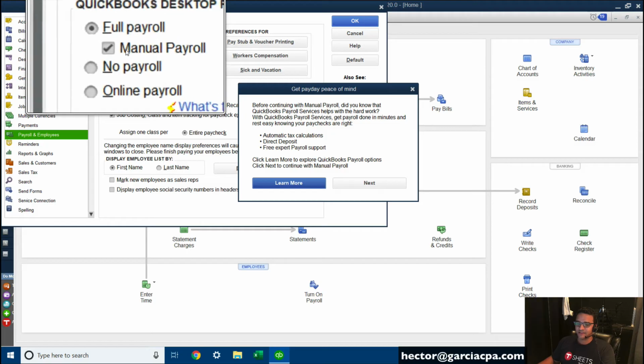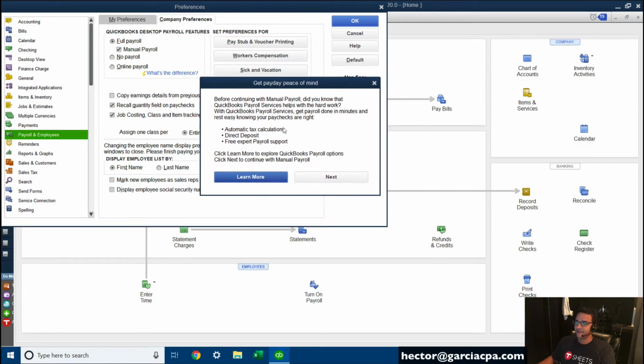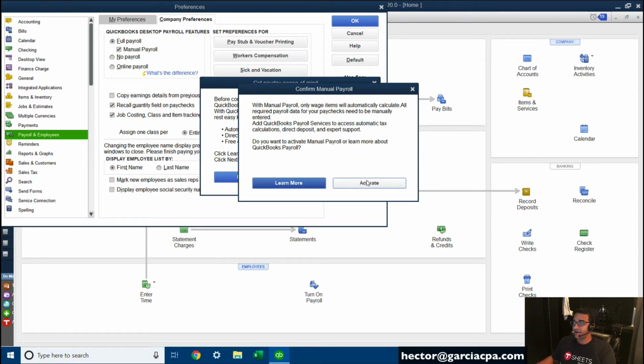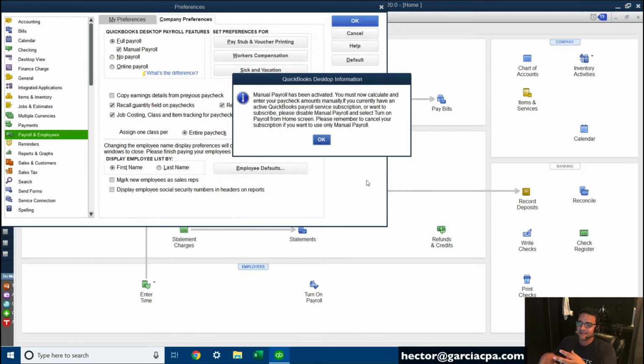So as long as I hit that checkbox Manual Payroll, then it's going to tell you, warning, if you do manual payroll, you're not going to get automatic tax calculations, you're not going to have direct deposit, you're not going to have support or whatever. At that point, you can just hit yes, and you're okay with that, and then you're going to click on Activate. So all you're doing is you're agreeing that even though you're creating paychecks in QuickBooks, they're not the real paychecks. You're not really managing payroll in QuickBooks. You're just creating those paychecks.